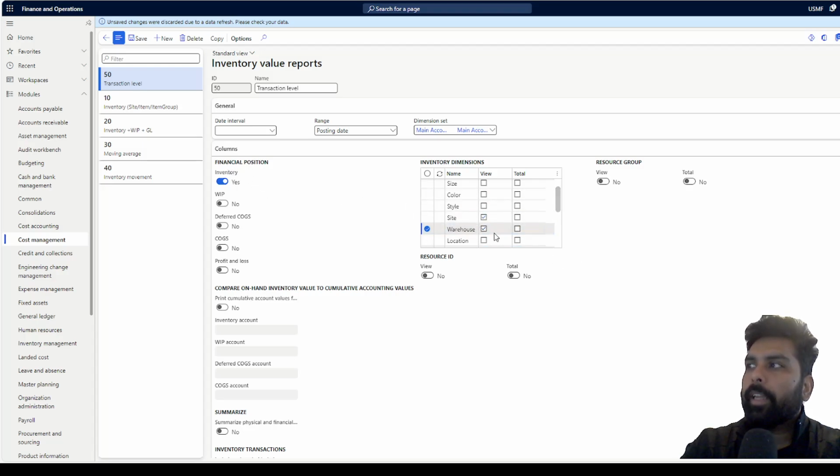And if you just need to see the site and warehouse level, it is good to define only that requirement, right? Now the next thing is the resource ID and the resource group. You might ask why it is resource ID and resource group, and why it is not item or item group. You know that inventory transactions are not only created using the product. The resource here can be the product or the item.